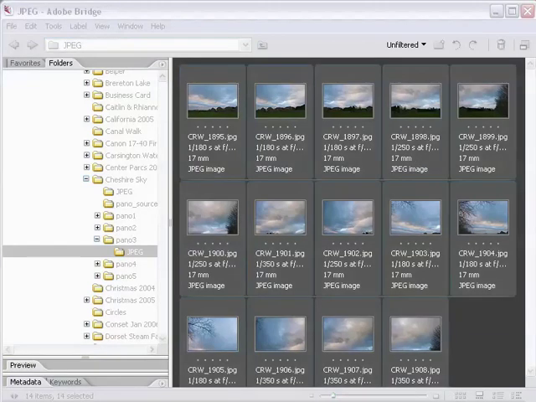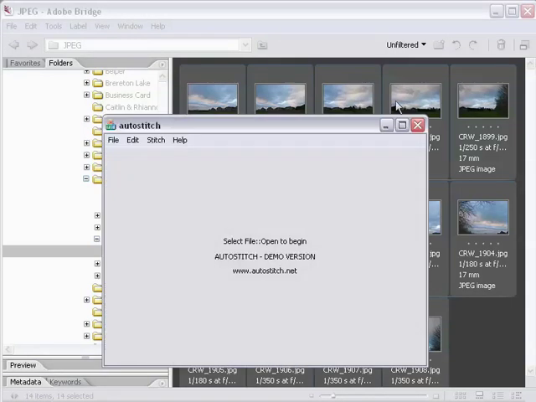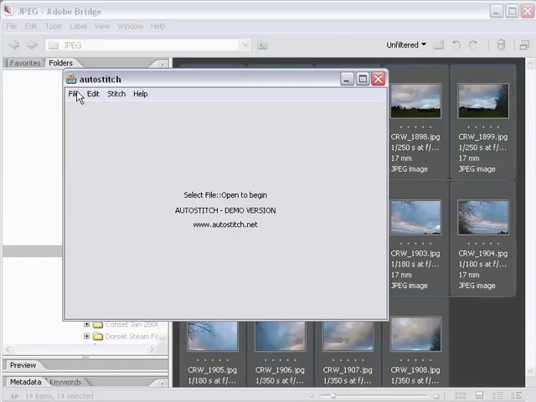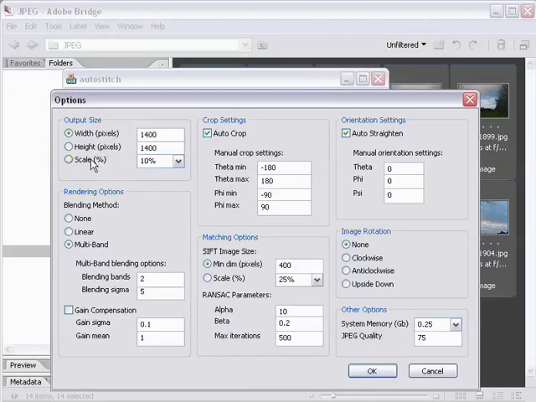So I have Autostitch running over here. Here's Autostitch, and the first thing I want to do is edit the options. This is something that Autostitch is not very good at. Autostitch, by the way, is a free to download and use stitching program. Extremely good results. Now the first thing I want to do is I don't like the fact that it shrinks everything down. I want to work as big as I possibly can, and I want to make the image quality as good as I possibly can.